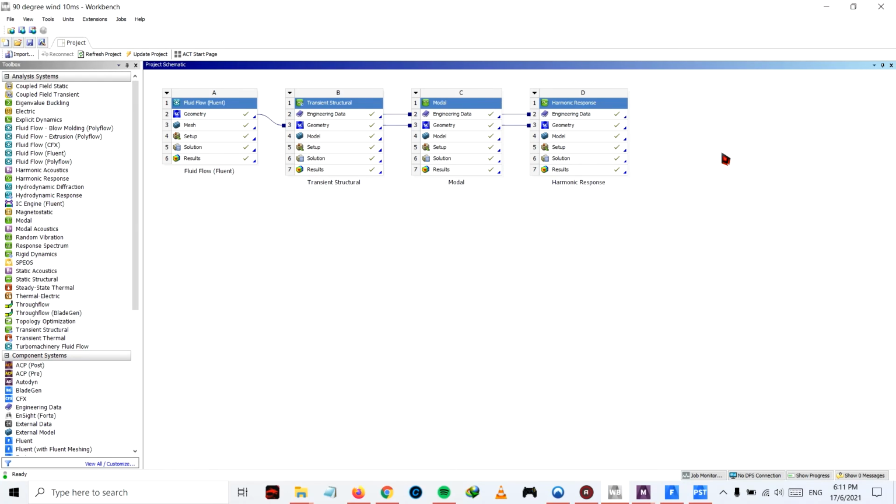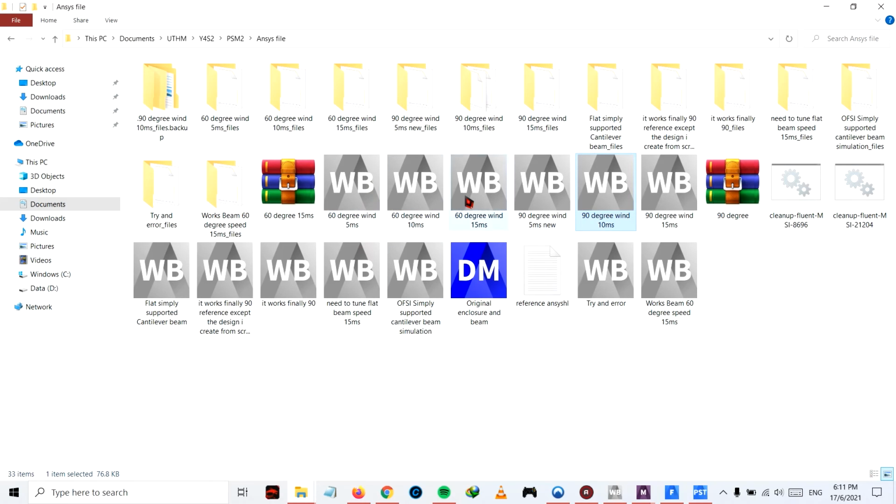This procedure I repeated for this 90 degree beam. I repeated it for three different speeds, which are 5 meters per second, 10 meters per second, and 15 meters per second, as you can see here.